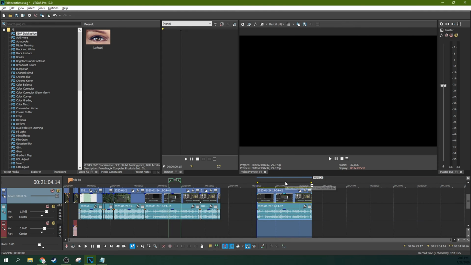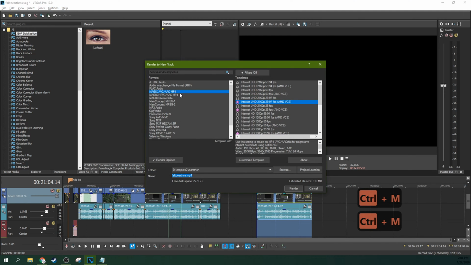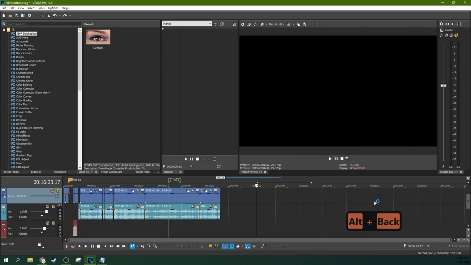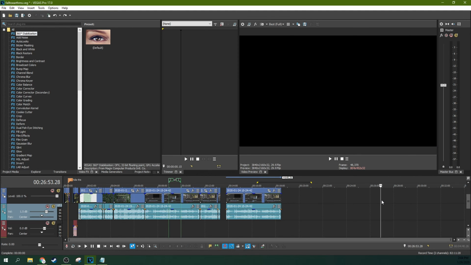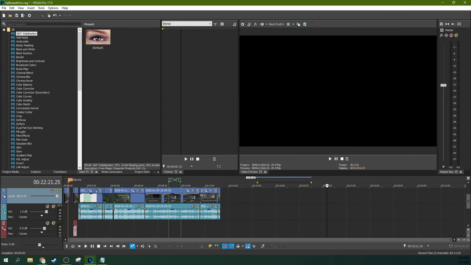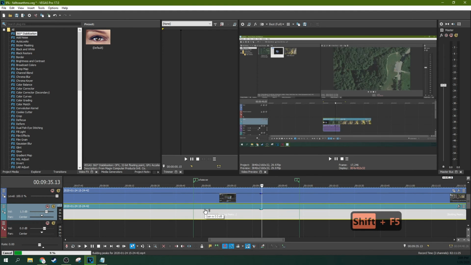If you have something ready to render, you can just hit Control M to render to a new track, and then it will bring up the Render to New Track menu. Alt Backspace is another way to also undo. If you would like to redo a selection, you can hit Control Y and bring it right back, or redo what I've just done. If you hit Shift F5, it will rebuild your audio peaks.